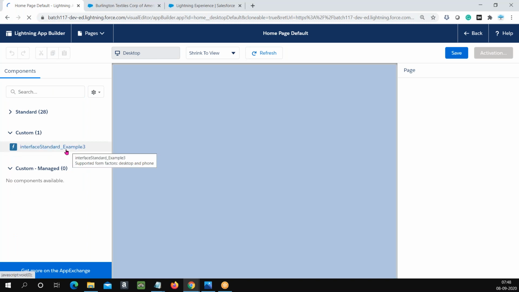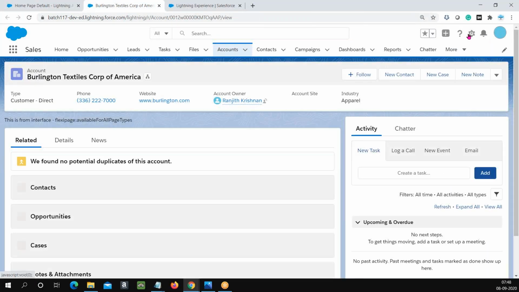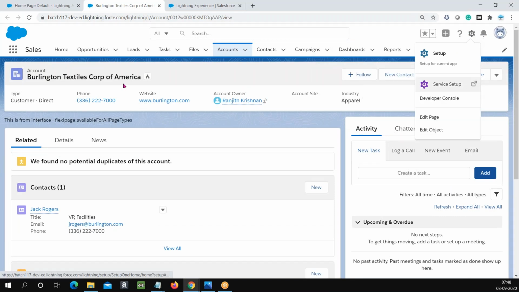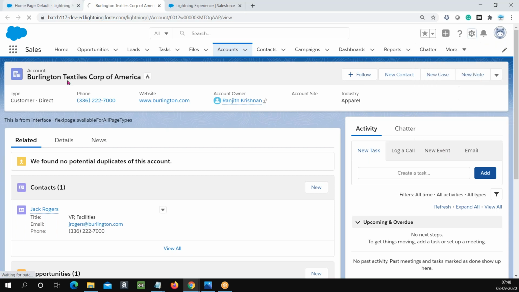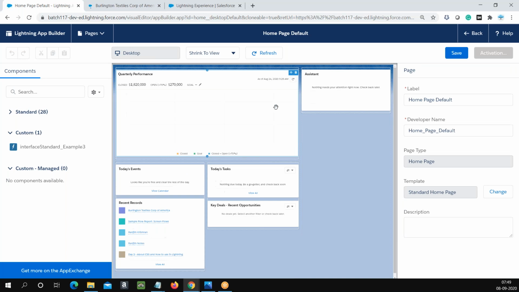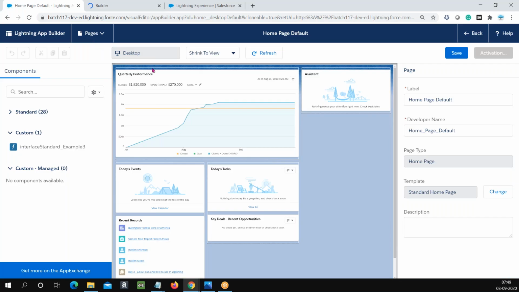And you'll see interface standard example 3 is available here. So it was available in the detail page as well as the record home page, right? It was available on the record detail page, and it is in the home tab. So it's available in all the page types because we have used the interface called available for all page types. It should be available here, and it's also available in your home page.